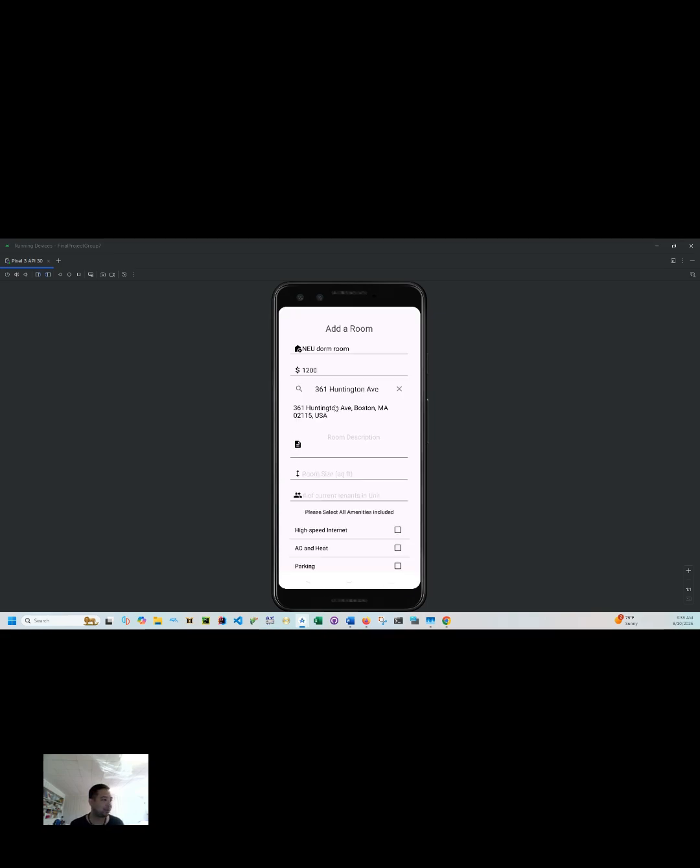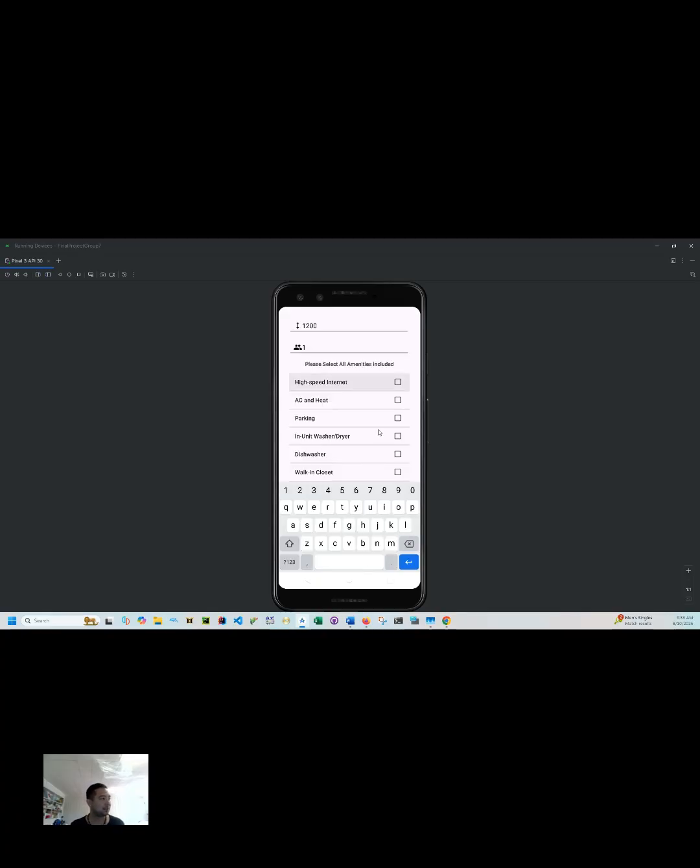Now, as we go through, we can further fill out the information. Wonderful. Any dorm room size, let's say 1200. Another tenant that is available in the apartment. And we have features that the landlord or the user trying to rent out the room may want to add in. Just list the available amenities there. And then we have upload images.